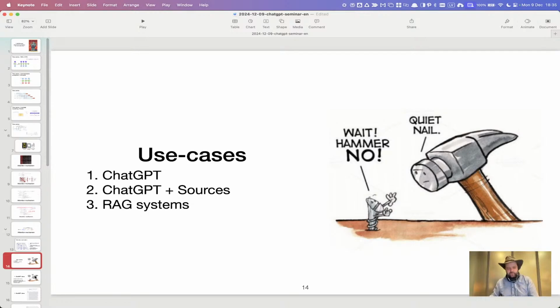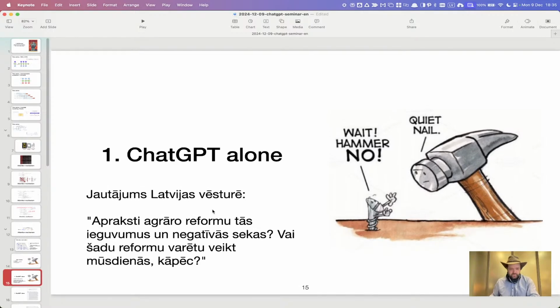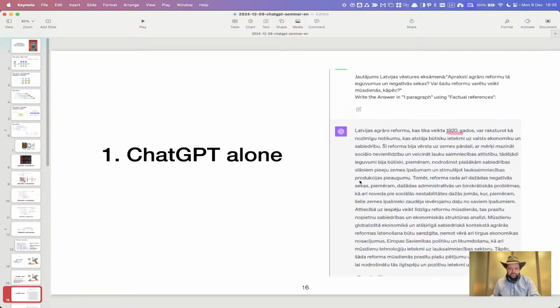Initially this will be a little bit in Latvian, and then we will jump into a lot of English and practical examples where I will show you in ChatGPT how to do these things. So here, ChatGPT alone: there is a question about some period in Latvian history, and if you just type that question into ChatGPT, you get an answer which is just a lot of text and one number, basically one year.